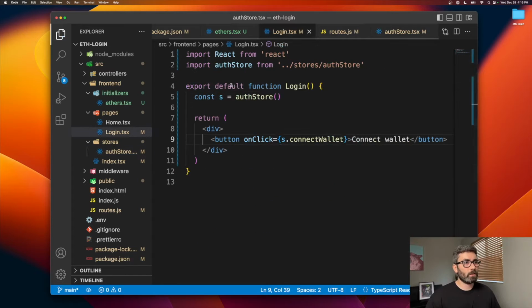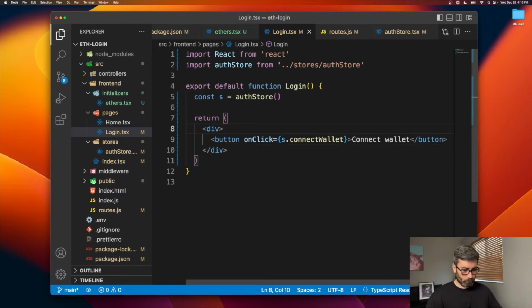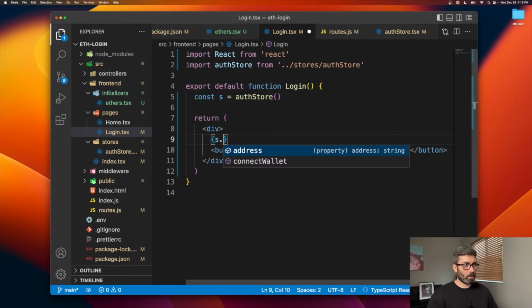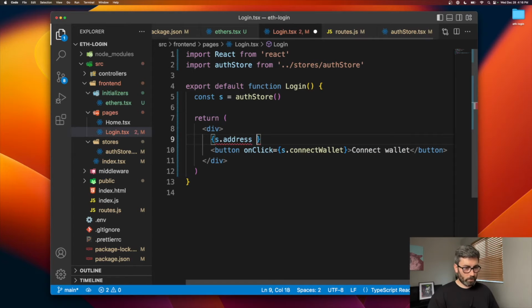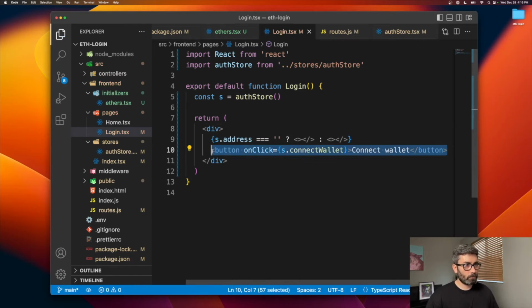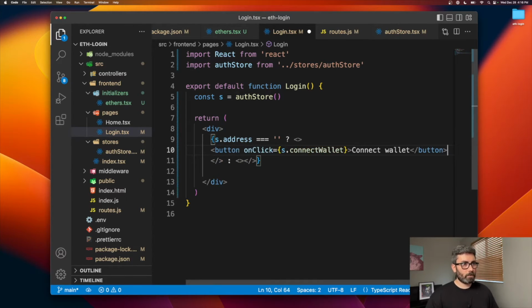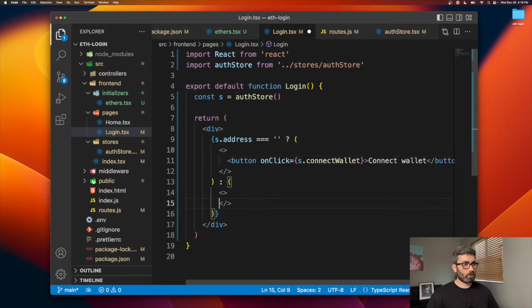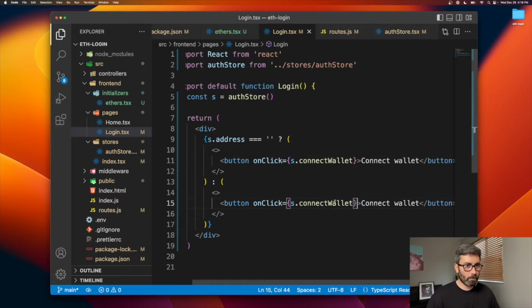Let's go back to our login page. And let's do a little check so we can tell if they're connected or not with their wallet. So let's go s.address is equal to empty string. And then if that's the case, we'll render this. And if it's not the case, we'll render that. So if it is equal to this, it means they're not connected. So we want to show the connect wallet button. So let's paste that in here. And then if they are connected, we want to show a sign in button. So let's paste another button in there. And we're going to implement this in a little bit, but let's just put sign in for now.